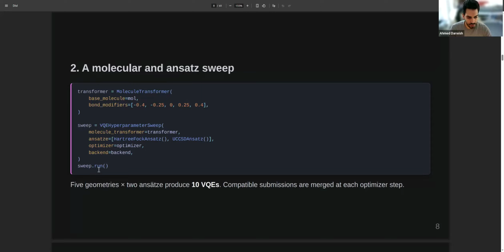With the same thing, you also call run. And after that, you can inspect this object for the best configuration, for example, the one that reproduced the lowest ground state energy. And that's it. You don't need to worry about how each of those separate VQE instances work on their own. Everything is happening automatically in the background.